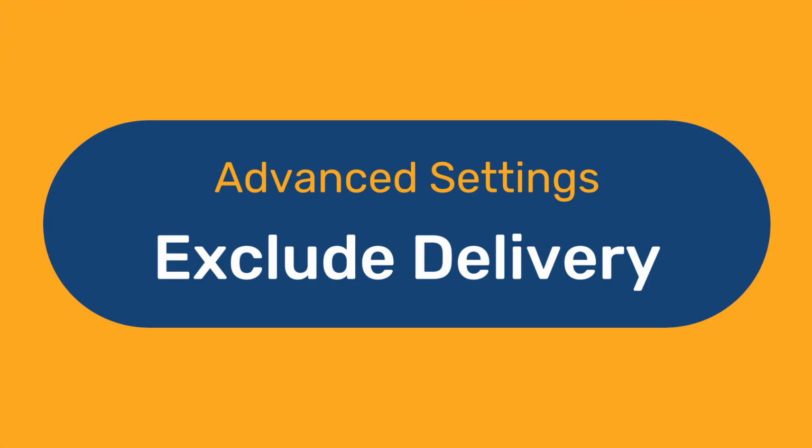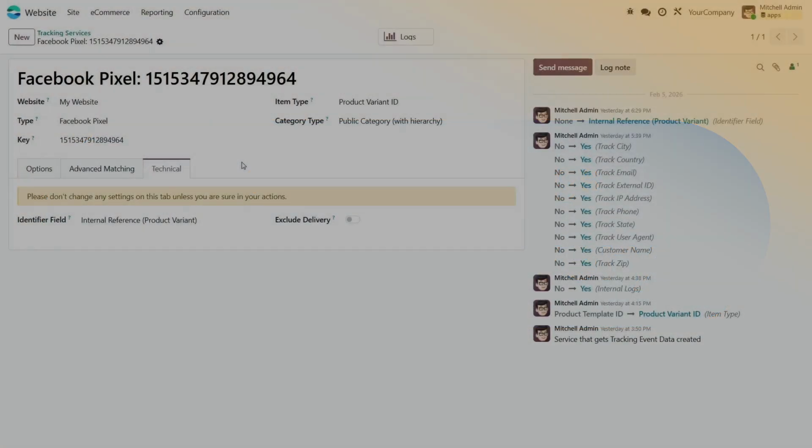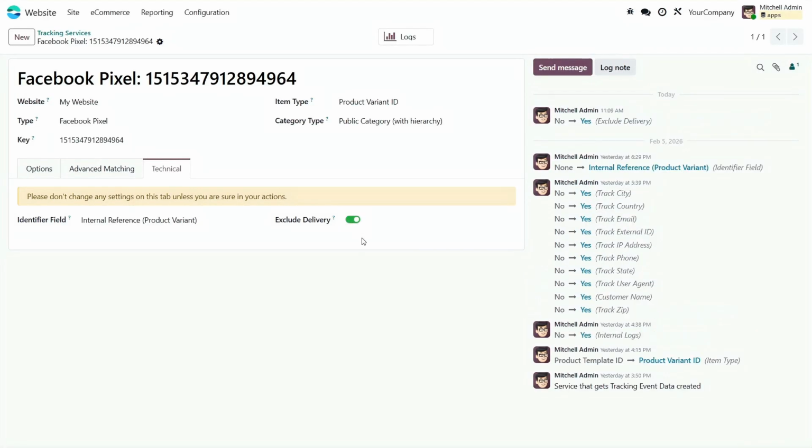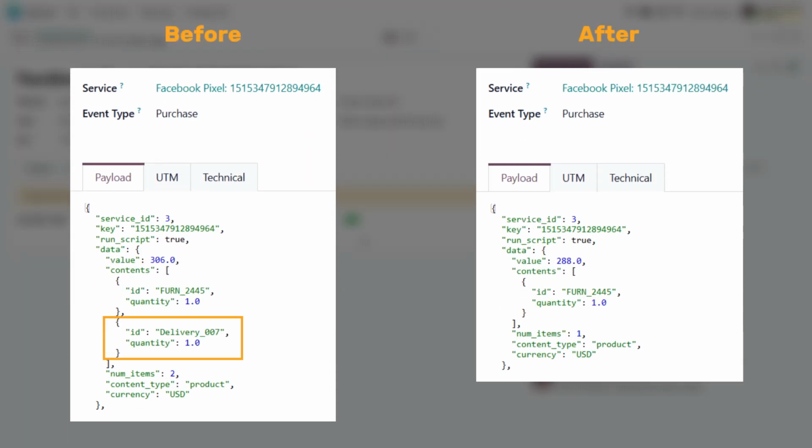Advanced Settings. Exclude Delivery. The next setting available for tracking services is Exclude Delivery. When this option is enabled, delivery lines from sales orders are not included in tracking data and are not sent to Meta.